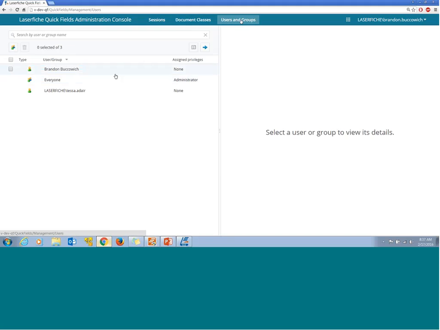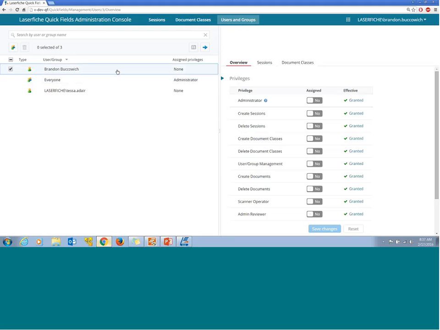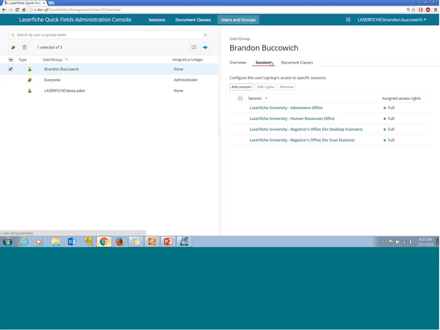So in addition to managing the session-specific and document class-specific access rights that we saw in the previous two tabs, we can also configure privileges for what users need specifically for their particular role. And here we can see as well what sessions and document classes we can assign this particular user to.